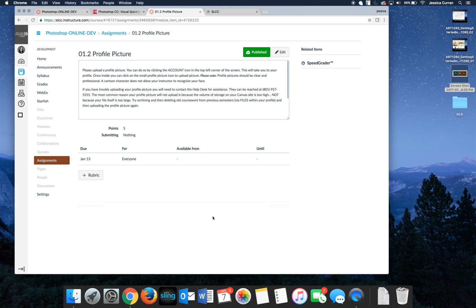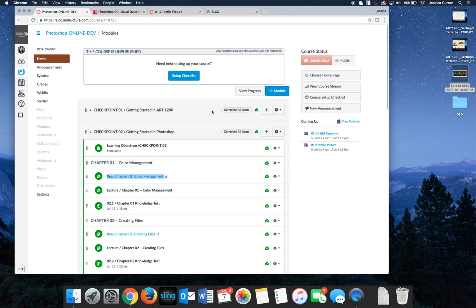Last but not least, I would like you to update your profile picture, and it should be a picture of yourself, not a cartoon, not a group shot. It should be zoomed in. It's really hard to recognize online students and to keep track of them, so updating with a profile picture helps me out. You can do that by clicking on your profile and then clicking on the little circle icon. Mine's a picture right now, but yours will be like a little cartoon. If you get an error that says your file size is too big, it's probably not too big. It's probably that you're having storage issues on Canvas, and if that's the case, you need to contact the help desk at 801-957-5555.